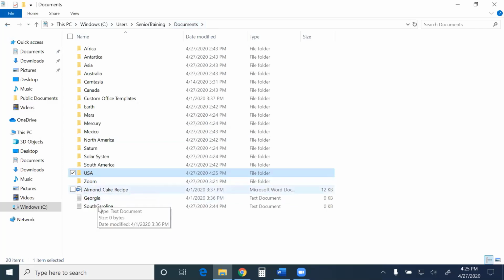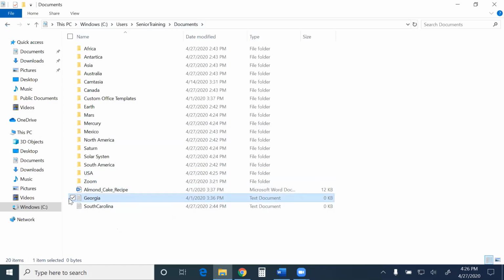Well, I've got two more things I want to move in there. Do I need to click each one and drag it individually? Well, if you have certain settings turned on, it's actually going to give you an additional option. When I click Georgia, it puts a check mark by it. If I drag down a little bit, if I select the name South Carolina, it's going to select South Carolina instead of Georgia.